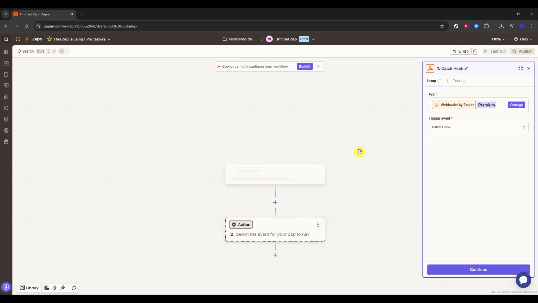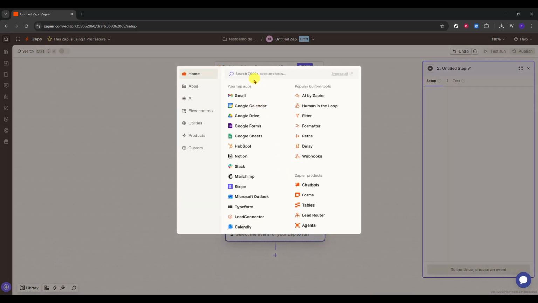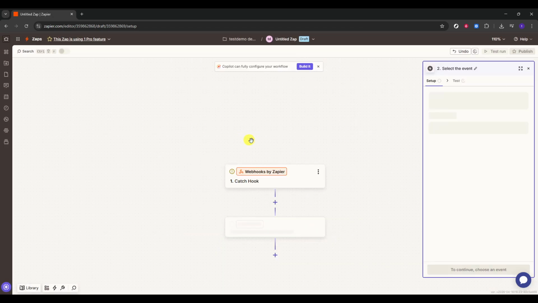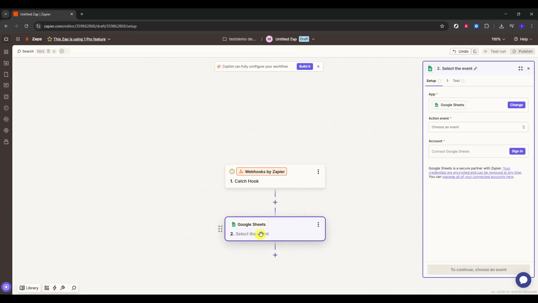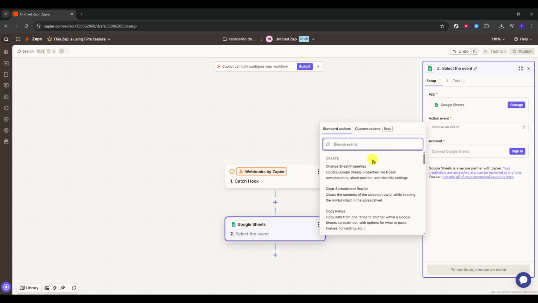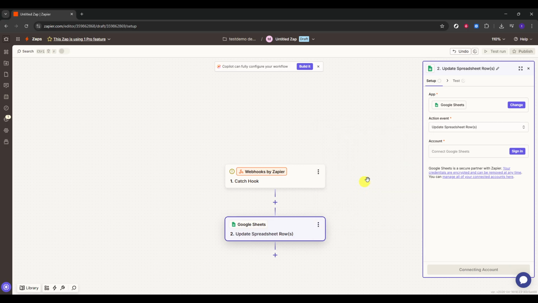This is where you decide what happens after the webhook fires. Search for and select Google Sheets. It's a reliable destination for logging, tracking, and reporting on incoming data without much setup. Open the Choose an Event menu for Google Sheets, then proceed to select the Update Spreadsheet Rows action. This option is ideal when you need to modify existing rows based on identifiers you receive in the webhook payload.